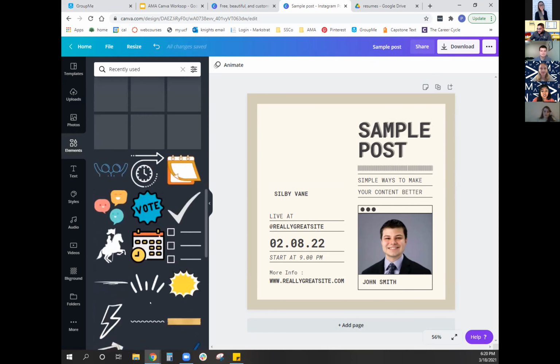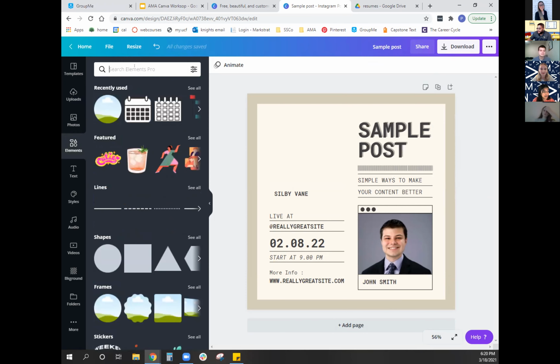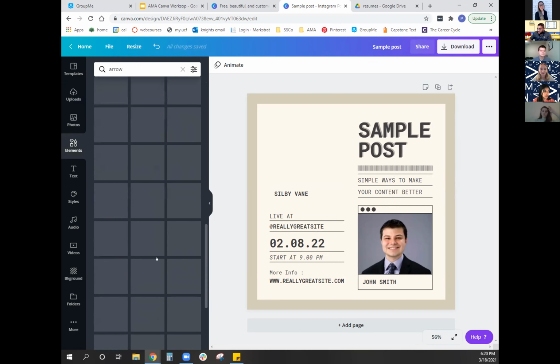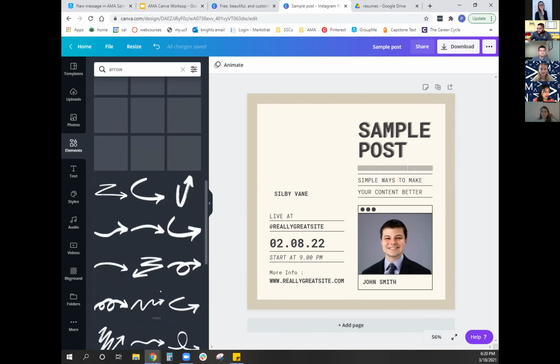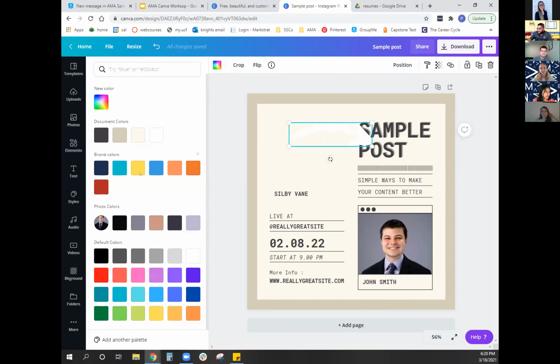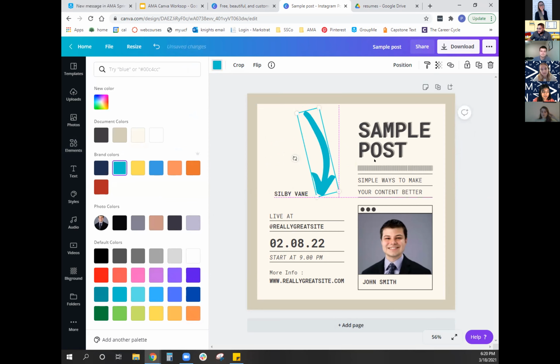There are some that are GIFs, so it's similar to, for example, using Instagram stories where you can just search by keyword for anything. Let's say I want an arrow. So there's so many to choose from, anything you might want, and then it's just as simple as dragging and dropping. Change the color so that you can see. But yeah, the customization is unreal.